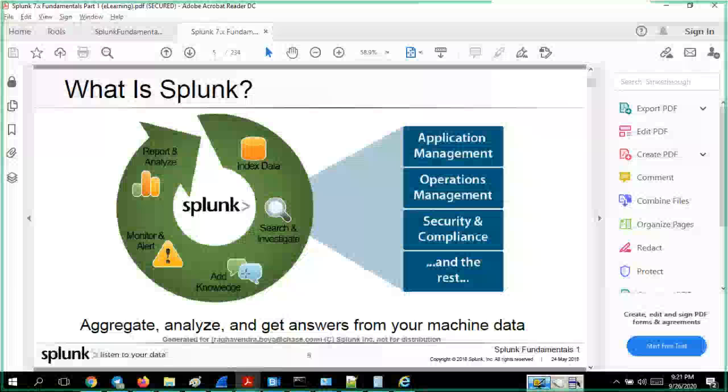And this knowledge is not only that. Whatever queries you have, you can use them in such a way that you can create alerts, or you can create reports or dashboards using them. So this is the entire life cycle of Splunk.